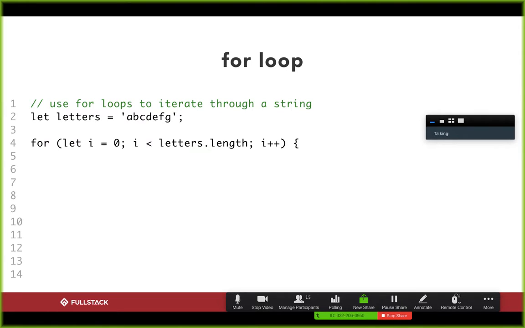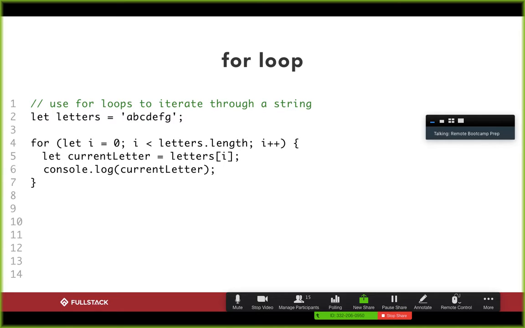Cool. So let's talk about a more practical use case. When do we usually see for loops? One of the most common reasons for using a for loop is to iterate through something. In this case, we can use the for loop to go through an entire string. On line 2, I have a variable called letters, equal to the string A, B, C, D, E, F, G. Notice on my for loop, I start with I equals 0.